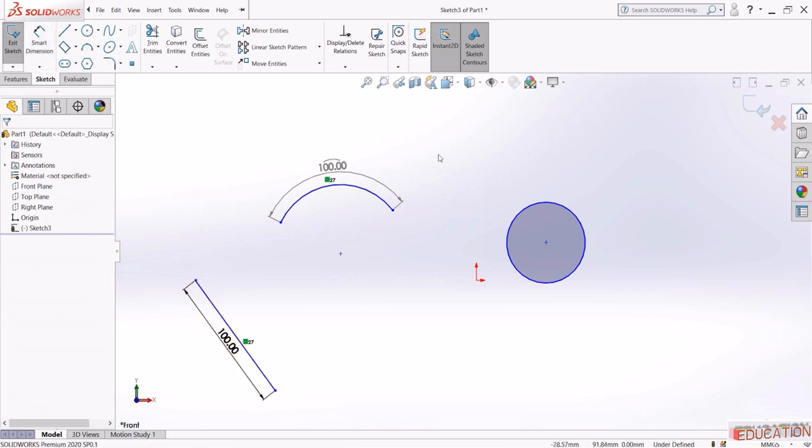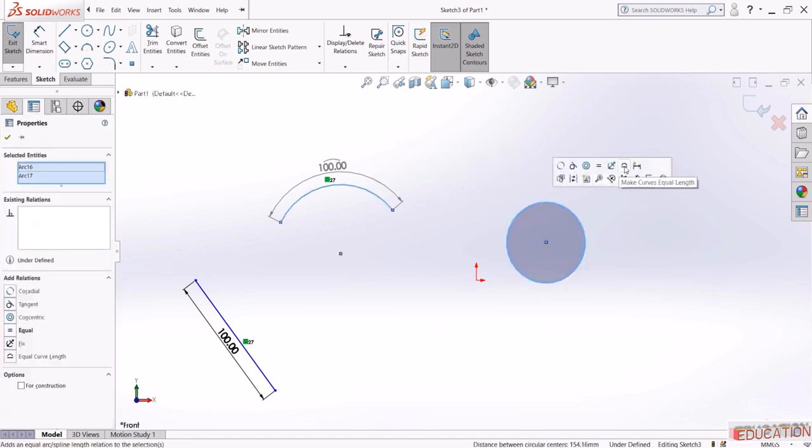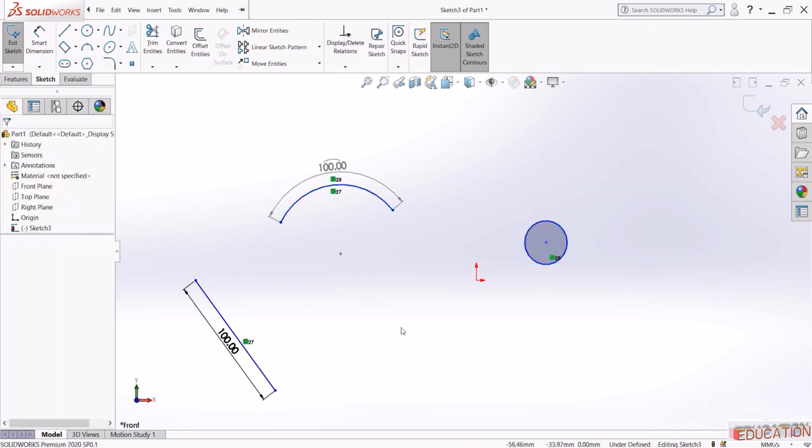So the length of this arc is the same as this line. You can use it with circles. If I select this arc, hold Control, select this circle, and you will find this relation here. Make curves equal length. And we have the symbol, which means that the length of this circle will be the same as the length of this arc.